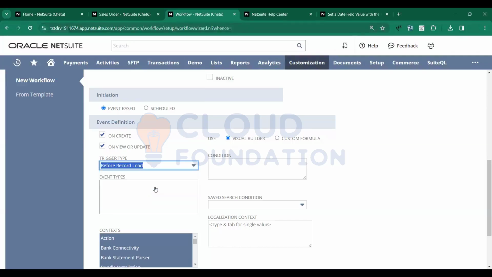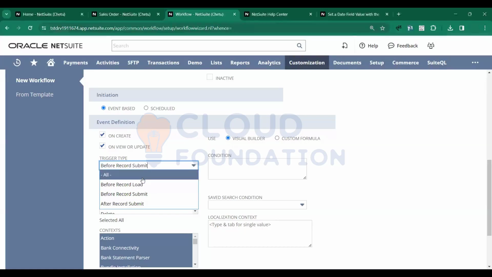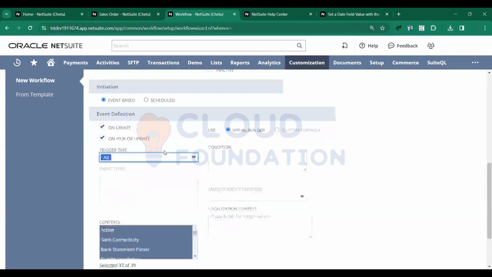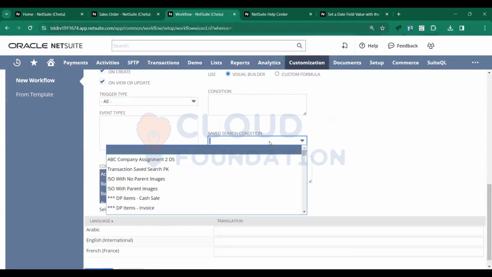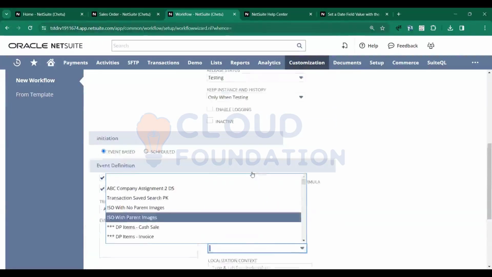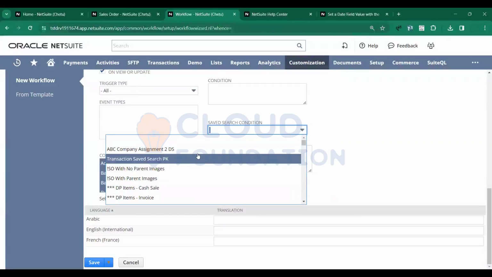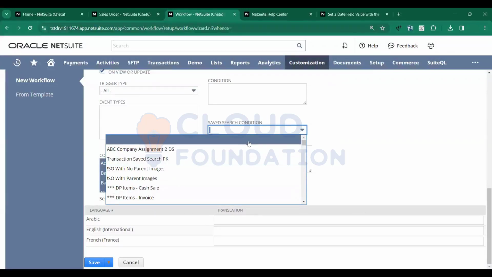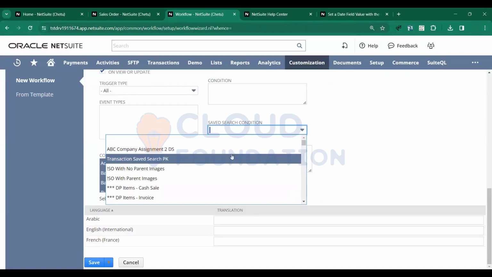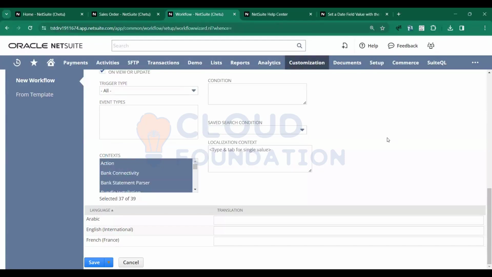The same way as in a user event script. If you want to trigger it on all, you can select all as well. And here is the saved search condition as well. If you want your workflow to trigger for particular sales orders or particular invoices, you can create a saved search and attach that saved search here, so that the workflow will trigger only for those particular invoices. Does that make sense?